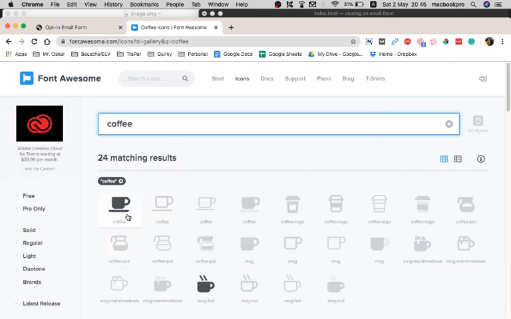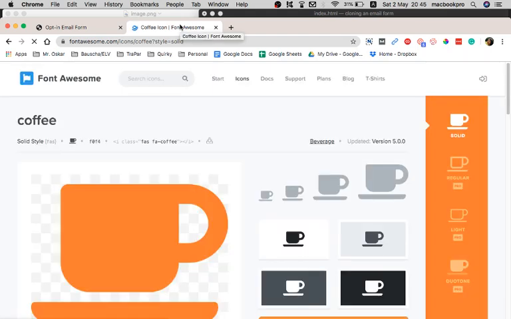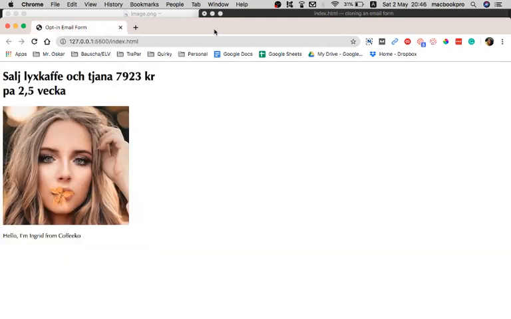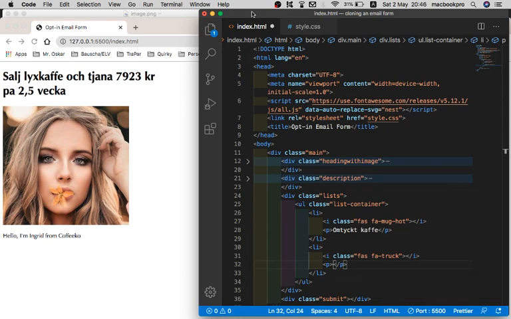Okay, so for this, let's say for example, I like this icon. So just click on that, and then Font Awesome will open the page that has a code that you can copy. So let's wait. Okay, so here is the code. So just basically copy that one and then paste it into your HTML. So yeah, that's it. So let's continue.